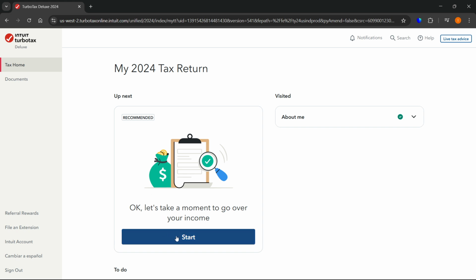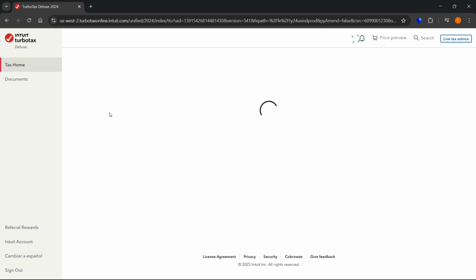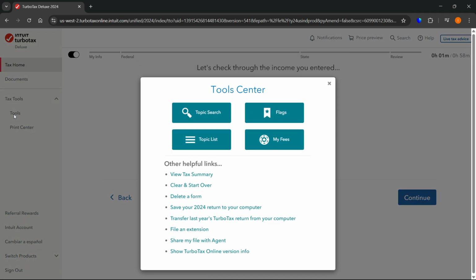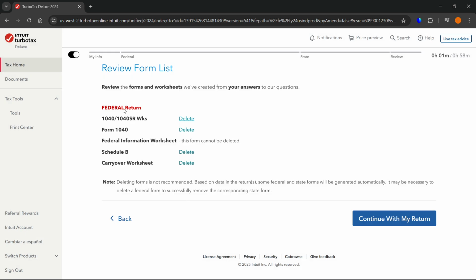over here, let me just click on that, you should go to Tools over here on the left. So you should see your left side menu and you should see Tax Tools, and you want to expand this by clicking on it and then by clicking on Tools. Over here, you then want to go to Other Helpful Links and then click on Delete a Form where it says over here. So just click on that and you'll be directed to where you can review your form list.